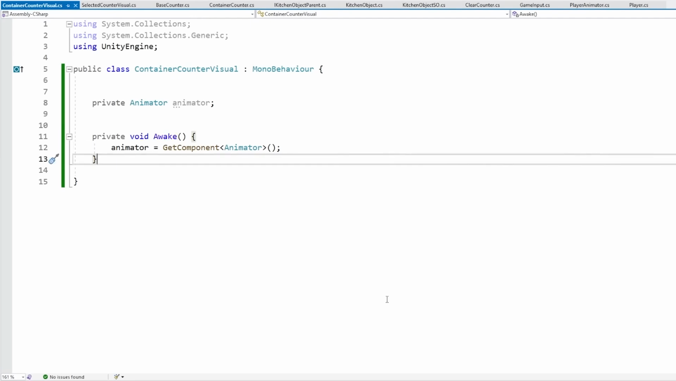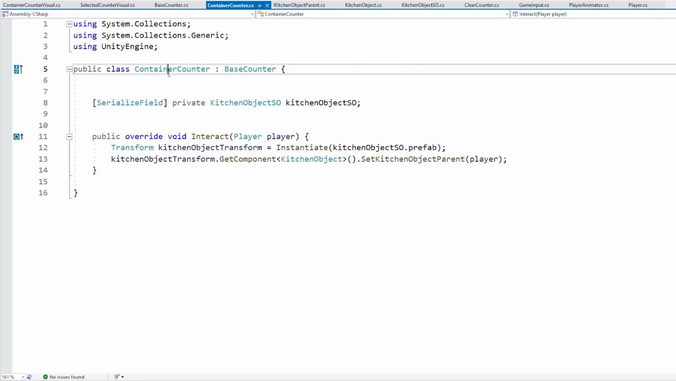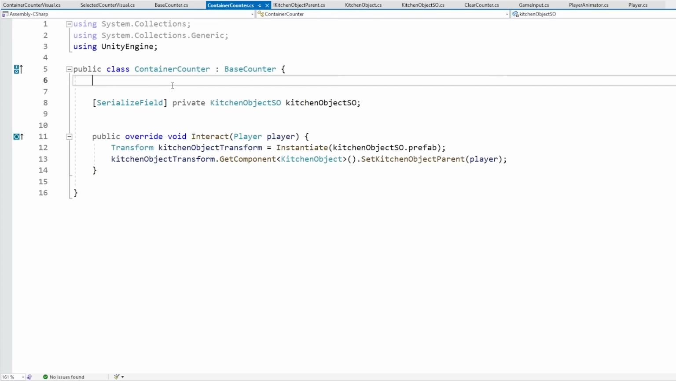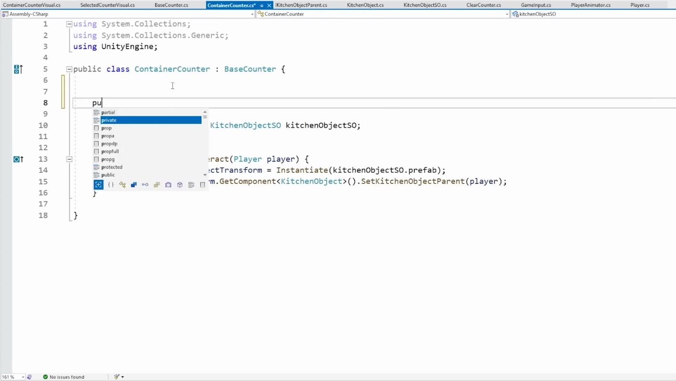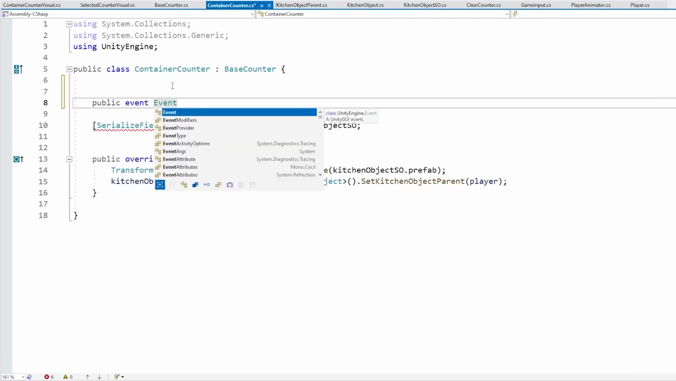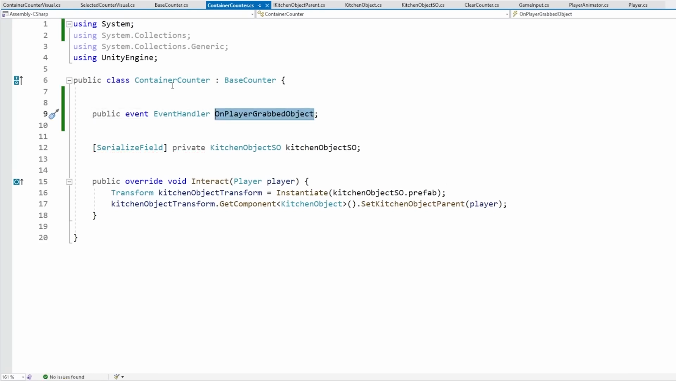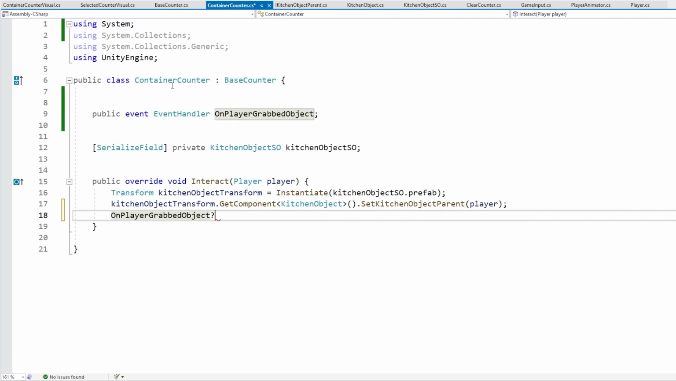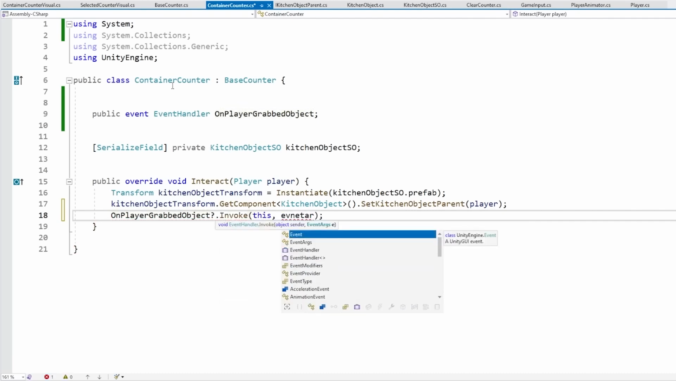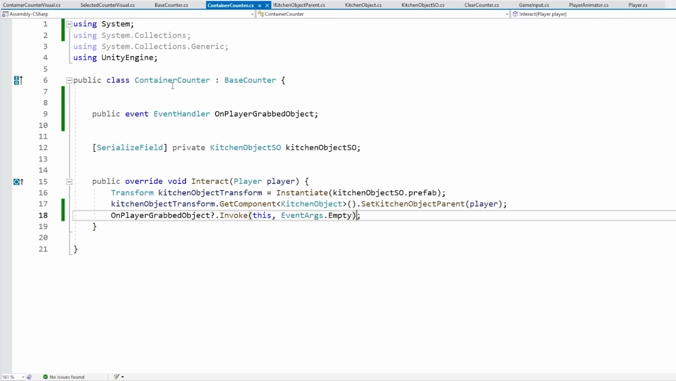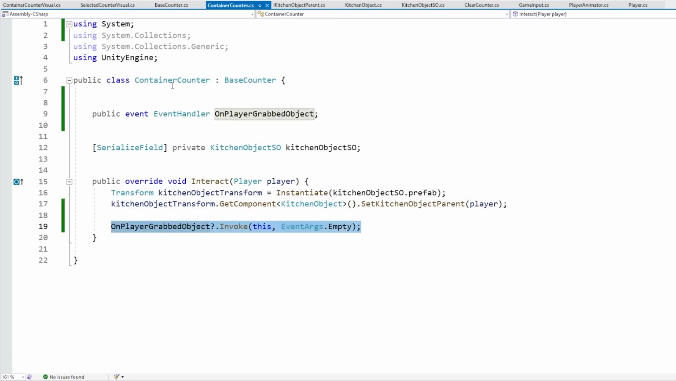Now we just need to know when we should play the animation. So let's go over here on the container counter script, and basically let's make an event that we're going to fire when the player grabs an object. So let's make a public event of type, let's stick with the standard, so let's use event handler inside using system, okay? Let's name this on player grabbed object. And then down here, when the player interacts and gets an object, let's fire off this event. So invoke, let's invoke with this an event args.empty. Okay, so we are firing off this event.